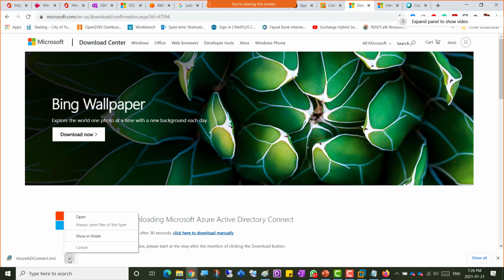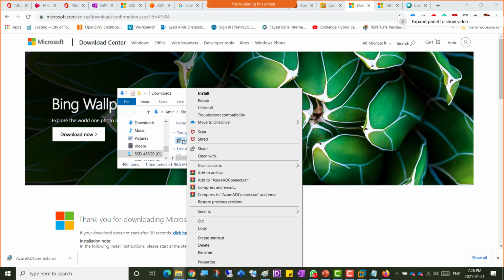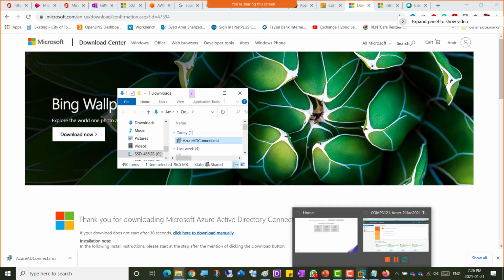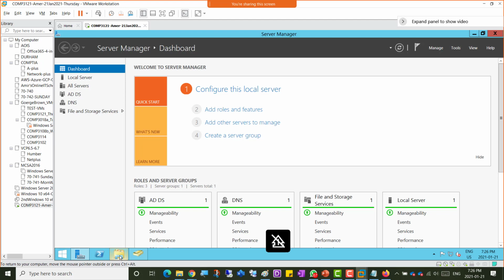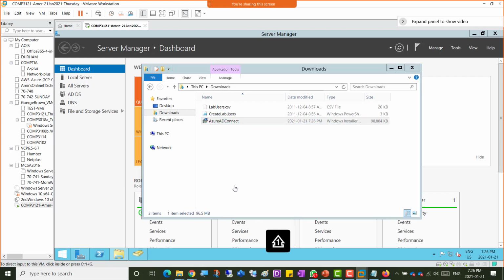Okay, so once it's downloaded, I'm going to copy that. I'll go to show in folder and grab this file, right click Azure AD Connect.msi, and copy this from my laptop to anywhere inside the machine, or in the downloads folder of the virtual machine. The only purpose of Azure AD Connect is to synchronize the local or on-premises environment to the cloud environment. So I'm going to double click that to start the installation of Azure AD Connect.